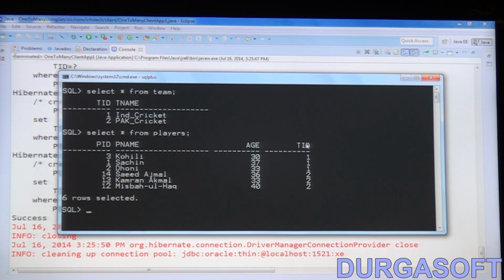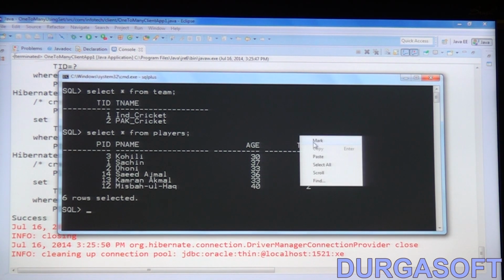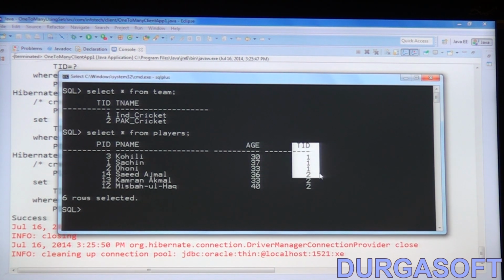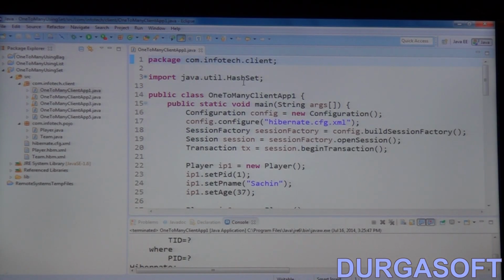Okay, this is a foreign key column. This foreign key column refers to what? The parent class's primary key column. Because of this foreign key column, when you retrieve one team's information, we can get the corresponding players information. Okay, through this application we have inserted two teams and the corresponding team players information into the database.